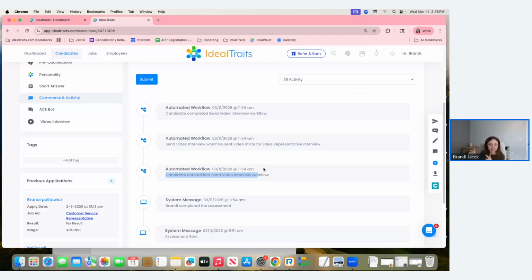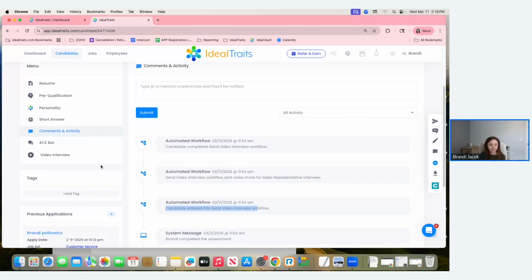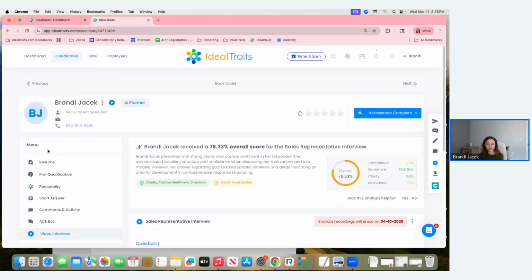Right here in the candidate's profile as well, this is where you will see the completed video interview. So you send it out to the candidate, goes via email. They get an email with a link that says, click here, complete your video interview. Once they complete that, it will be sitting right here in the video interview folder of their profile.